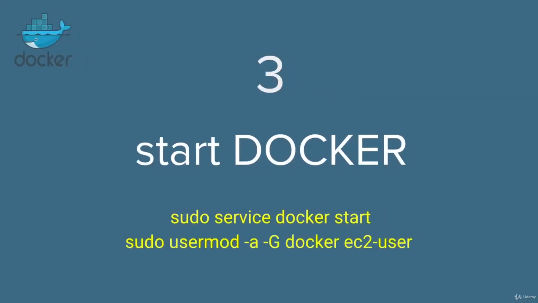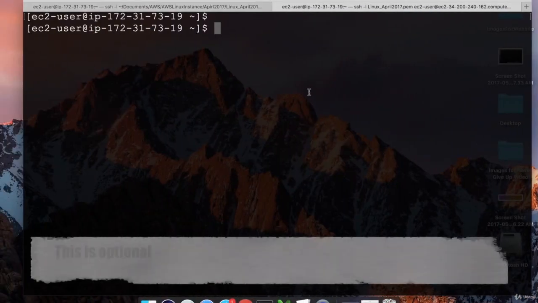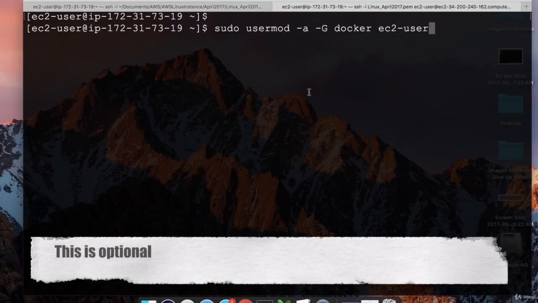Now you can add your user to the Docker group. For example, my user is ec2-user, so that I do not have to use sudo in front of every Docker command. So if I now run this command, sudo usermod -a -G docker and your username, you will have to re-login to make this come into effect.